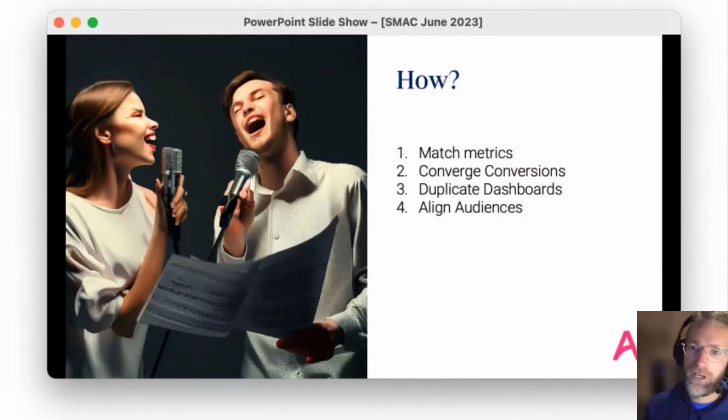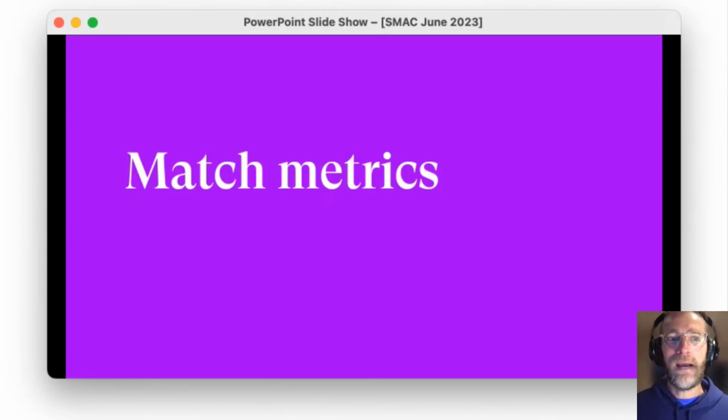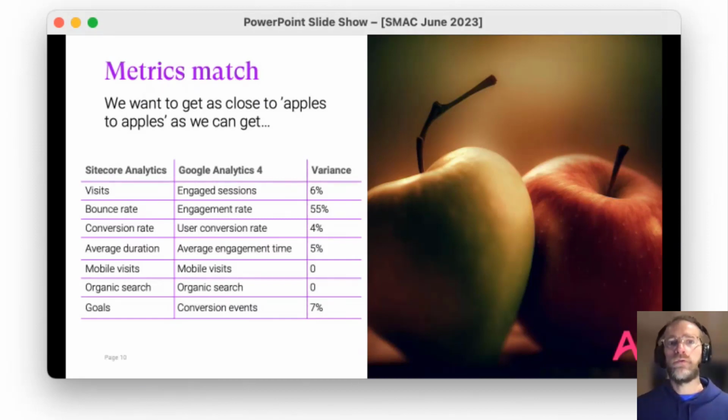Okay, so how are we going to do this? So we're going to start with matching our metrics, converging our conversions, duplicating our dashboards, and aligning audiences. I know it's pretty cute, but hopefully there's going to be a bit of substance here as well. So to start with, match our metrics. The idea here is about understanding how close we can get the default metrics across Sitecore and GA4. And I've got a little table here based on my own investigations.